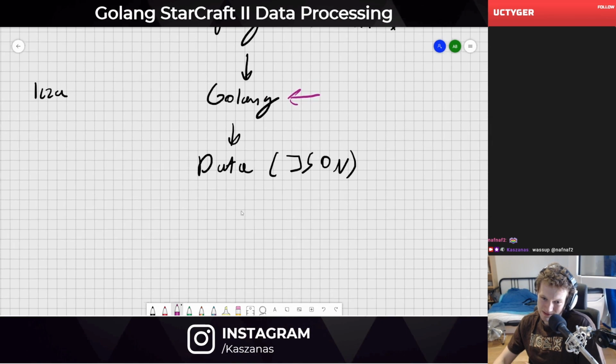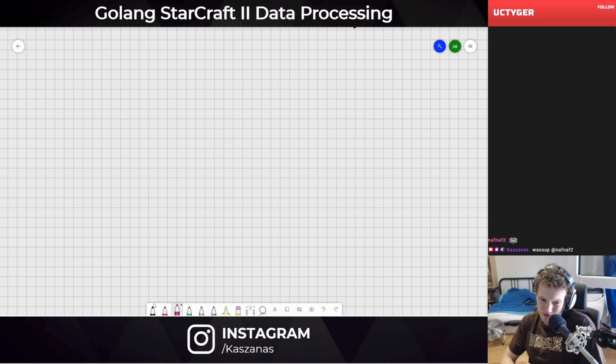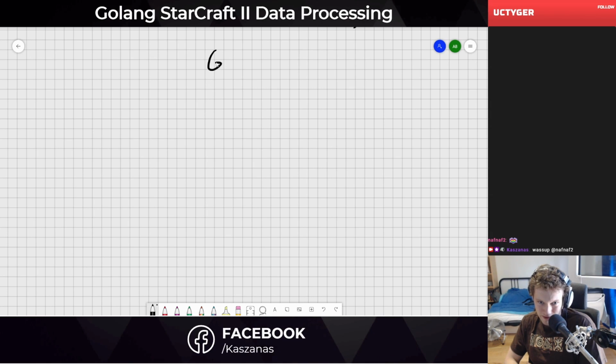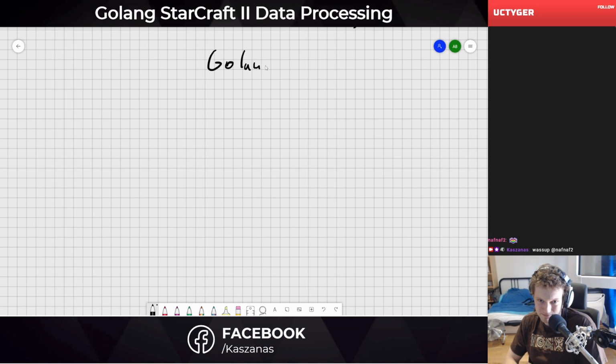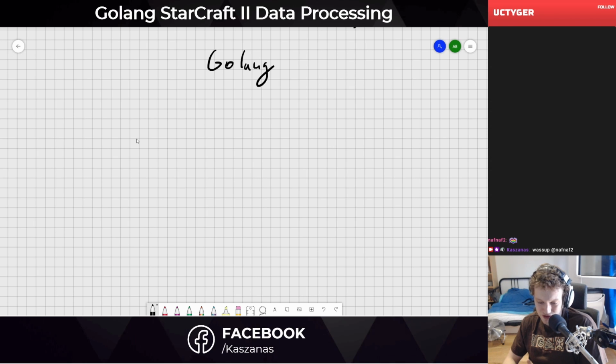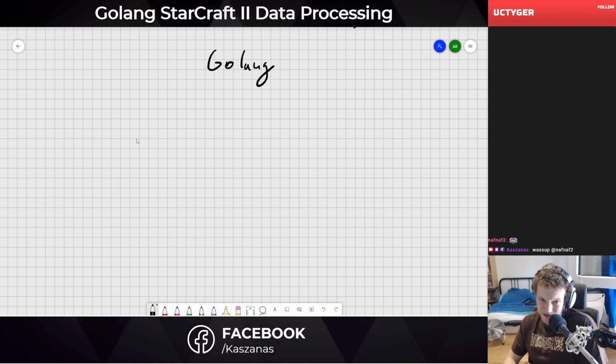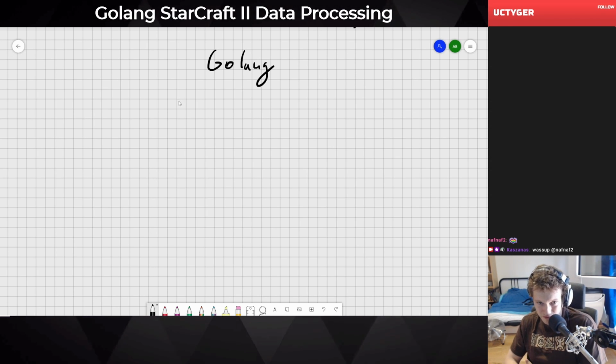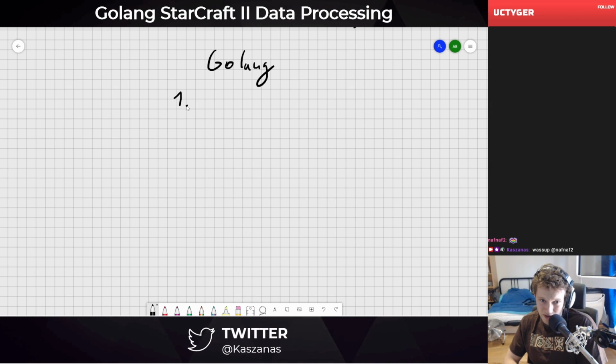And let me try and maybe go a little more in detail as to what needs to happen in Golang. Yeah, so we have the Golang step, and the important features are, like, for example, filtering the data, anonymizing the data, checking the replay structure, and so on. So first we need to be able to open the replay, right? So we get the replay, and we need to be able to open the replay.